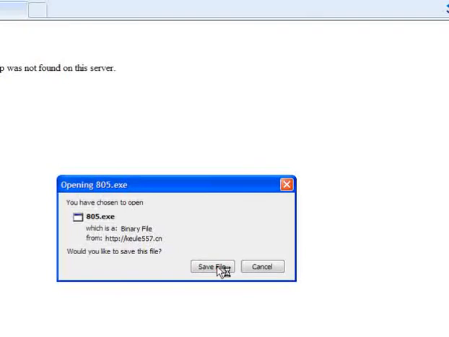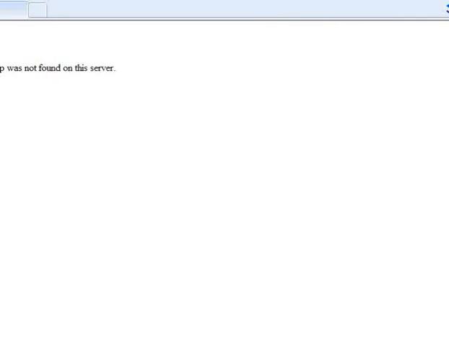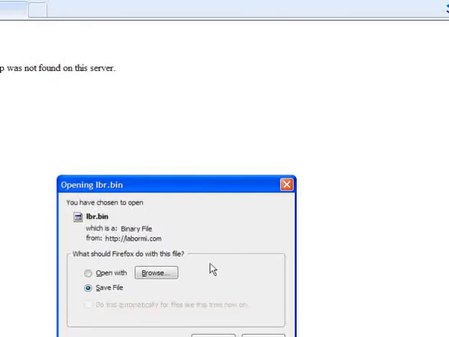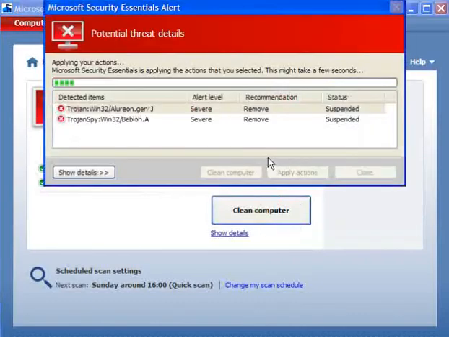This is 805.exe binary file. I will save this one as well. I will see what else it comes up with. We have another binary file, and we'll save this one and see how the program performs. Now it's detected two threats, so I'll go ahead and clean the computer, a Lurion General and a Trojan Spy Beblo.a, and they will be removed.